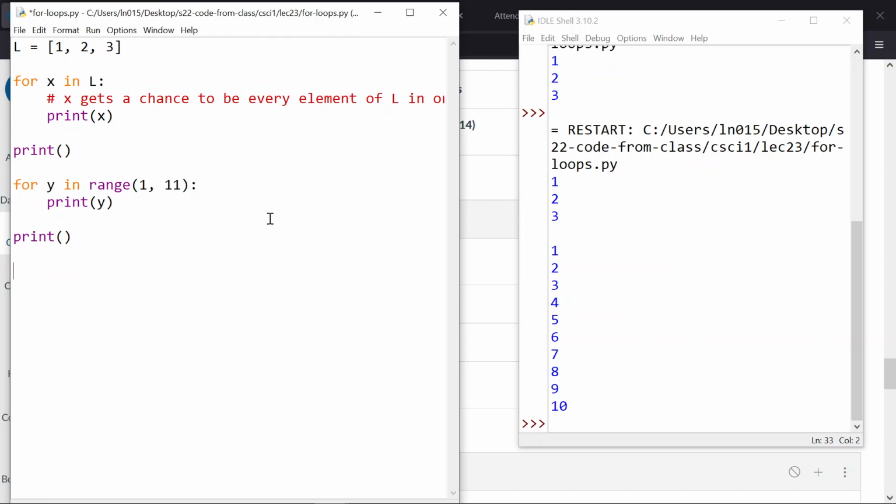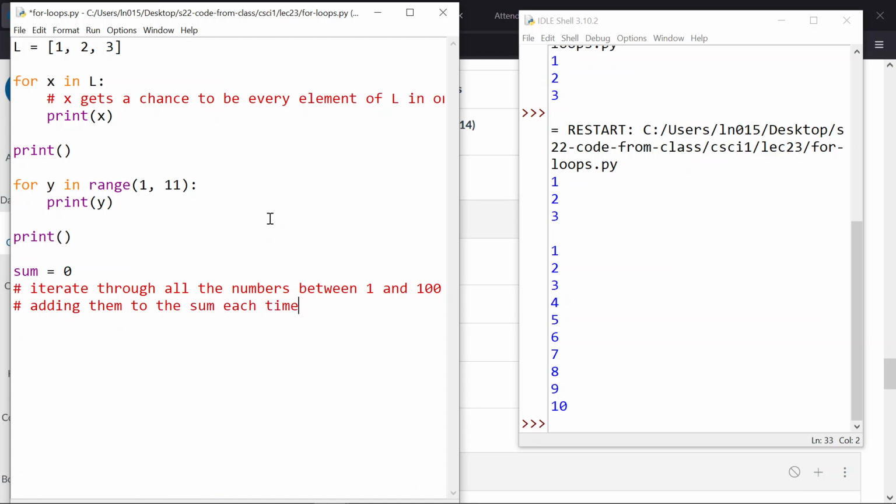And so, one last example. Print a new line. What if we summed all the numbers between 1 and 100? So I'll make a sum variable started at 0, and then iterate through all the numbers between 1 and 100, adding them to the sum each time we visit a new value. So for, let's say, z in range 1 to 101, right, because that is up to 100, it's always one less, then we're going to add sum into z.